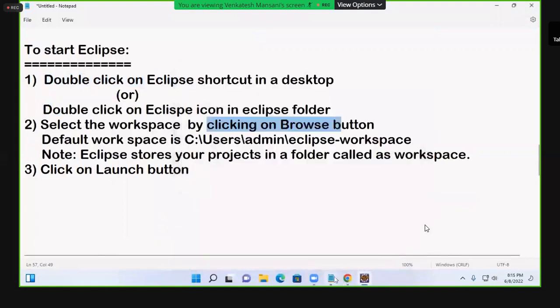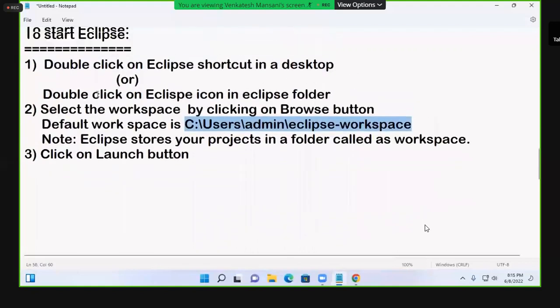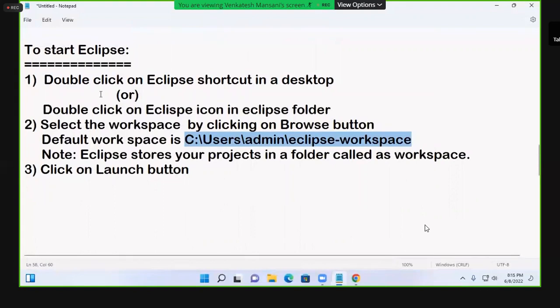Okay. So here, this is the default workspace. By default, it is going to be stored here. Suppose you want to store in E drive or F drive, click on the browse button, select E drive, F drive, whatever you want. There it is going to be stored. You can change the location. Now, if I click on the launch button, it is going to launch. Now, this is how to start Eclipse. First, by default, one welcome page comes by default. Next, 1 minute.